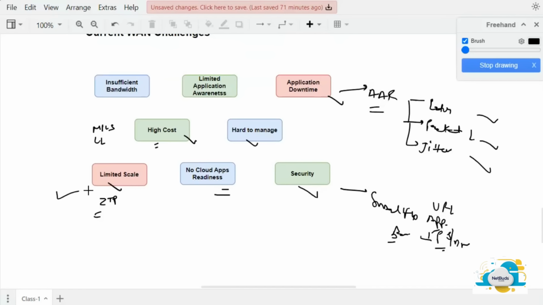Another thing is scalability. Whenever we have a problem with MPLS, we have to scale as soon as possible. This is a problem because we need to discuss with the service provider. The service provider also checks internally whether they have availability for their location or not, especially for remote locations. If there is no availability, they will check with other vendors and communicate internally.